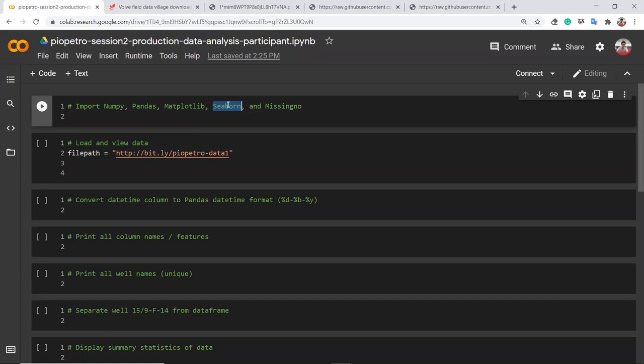Seaborn is a library that is used to visualize the data. If you took statistics in college, for example, you want to create a histogram or box plot or scatter plot, you use this Seaborn library. Actually, Matplotlib can do these things, but Seaborn makes it more flexible.